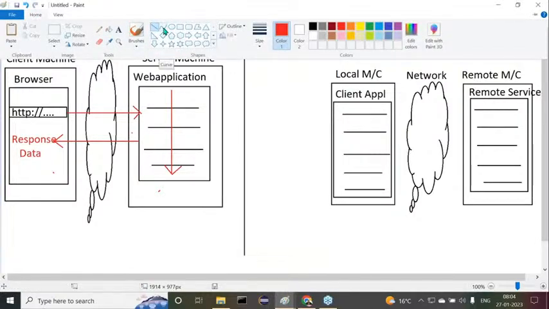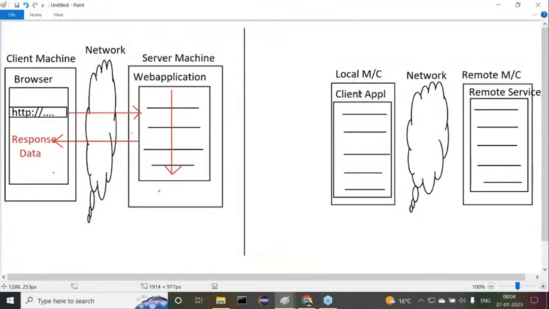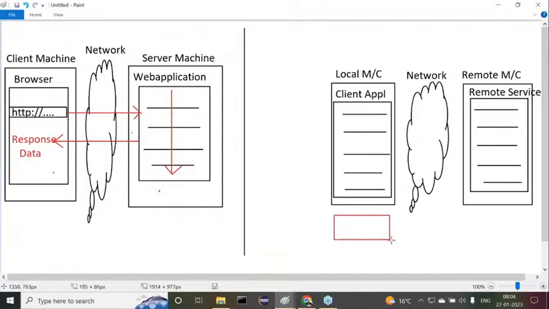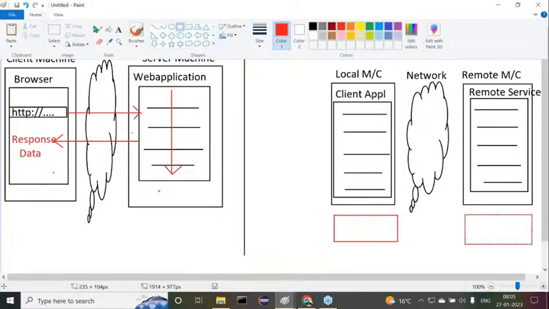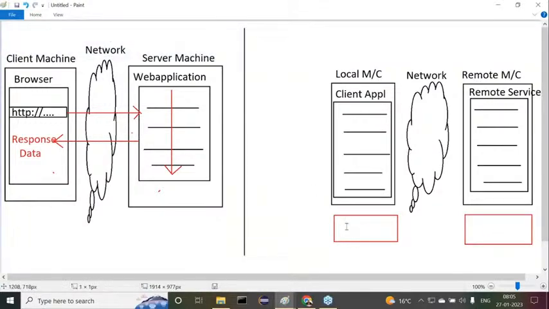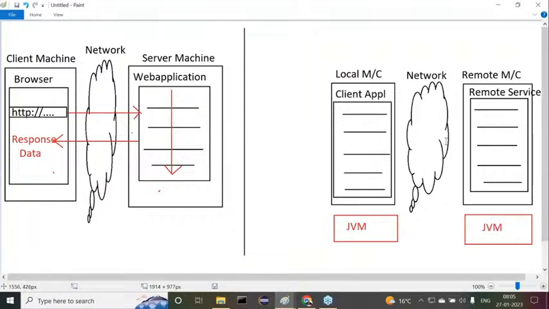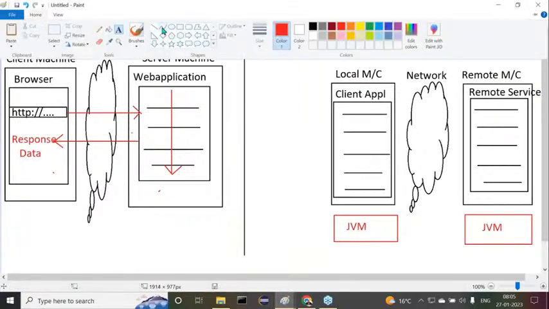Okay, fine. Now, what's going to happen when we submit a request? First of all, both the applications have to be executed. This has to be executed, and this has to be executed. Please remember, here we are having one JVM, and here we are having another JVM. Both the JVMs must execute their applications. This is the client side JVM, and this is the server side, remote JVM. Both JVMs have to run their applications. When both the applications are running parallelly, then what happens?